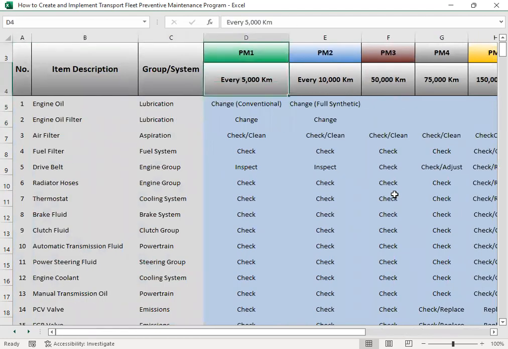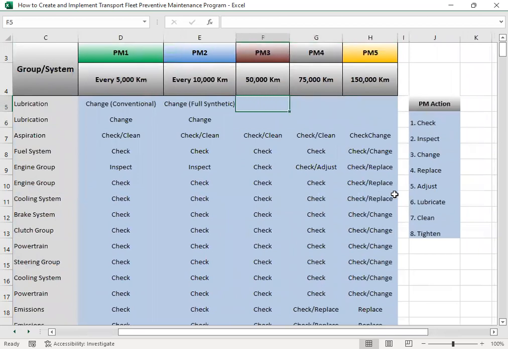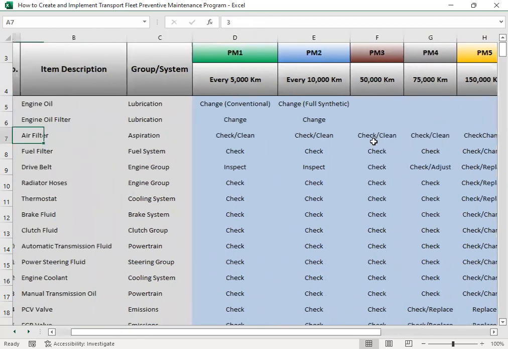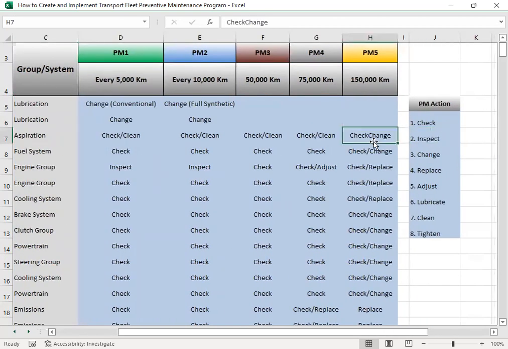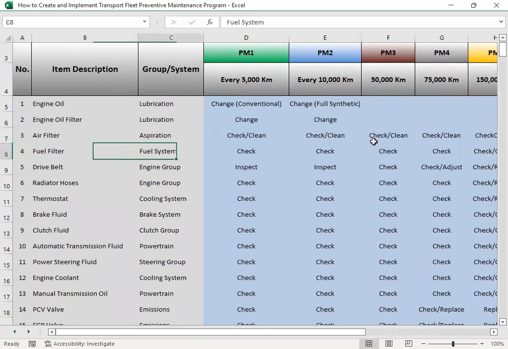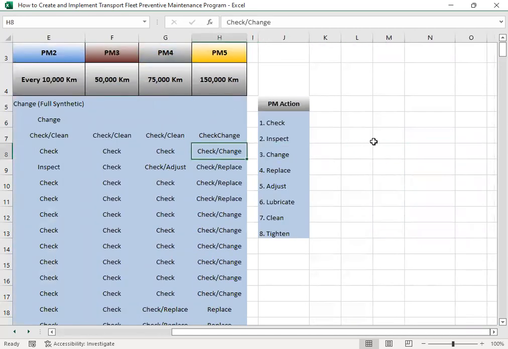So PM1 is 5,000 and PM2 is 10,000. As I've said earlier, conventional oil is under the 5,000, and for full synthetic the change interval is longer, which is 10,000 kilometers. For PM3, 50,000 kilometers, 75,000 for PM4, and 150,000 kilometers for PM5. For PM5, the air filter is going to be changed at 150,000 kilometers. The fuel filter is going to be changed at 150,000 kilometers.